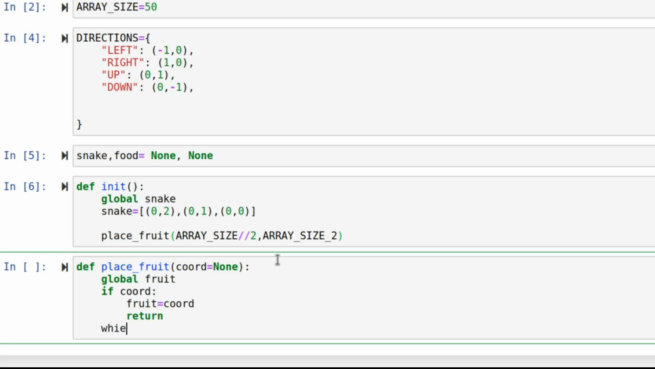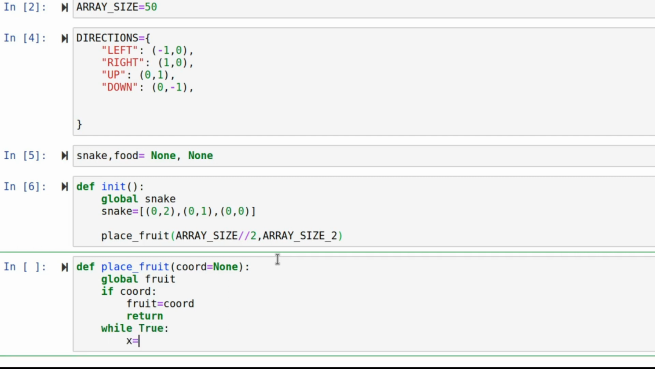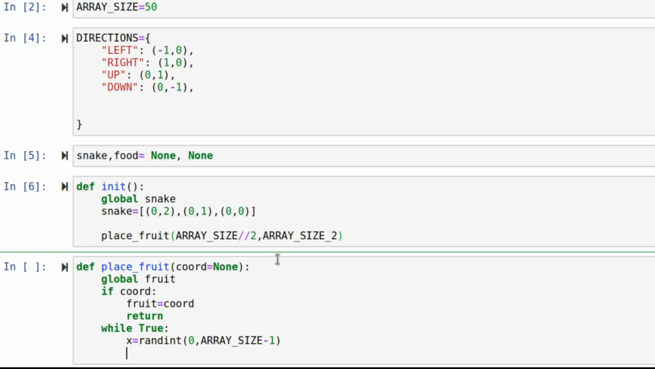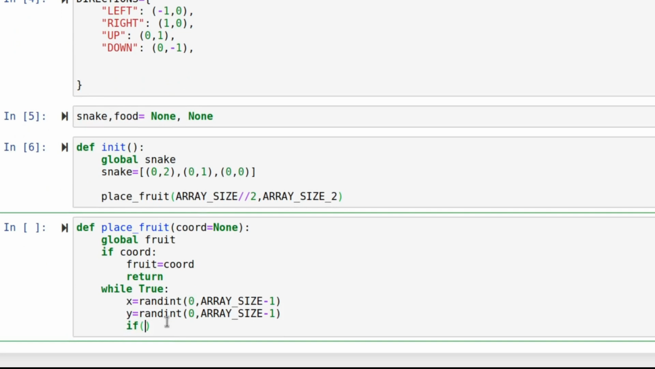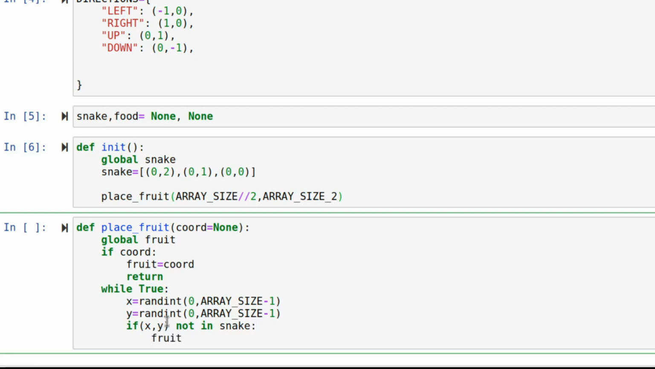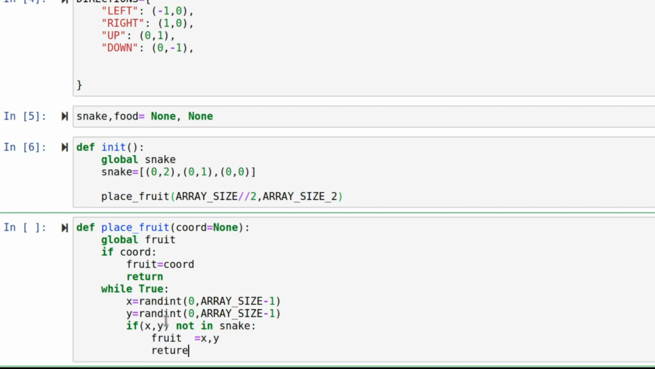Now let's make a simple while loop. While True, x equals randint, and the range is from 0 to ARRAY_SIZE minus 1. Actually, let's copy the ARRAY_SIZE. Now y equals randint, 0 comma ARRAY_SIZE minus 1. Now if x comma y not in snake, food equals x comma y, then simply return.